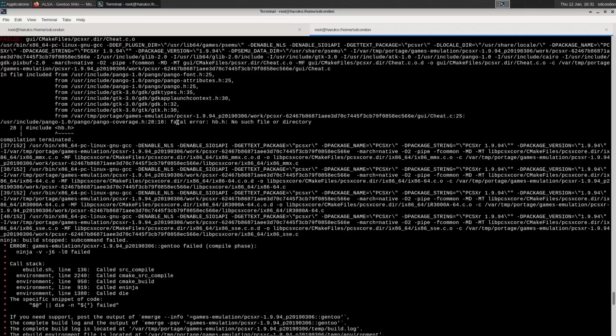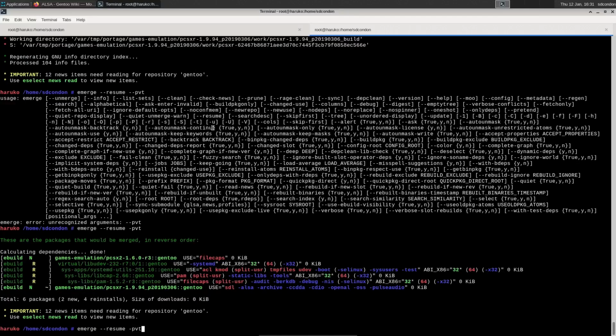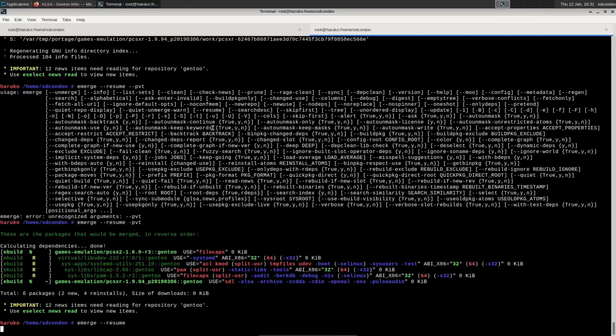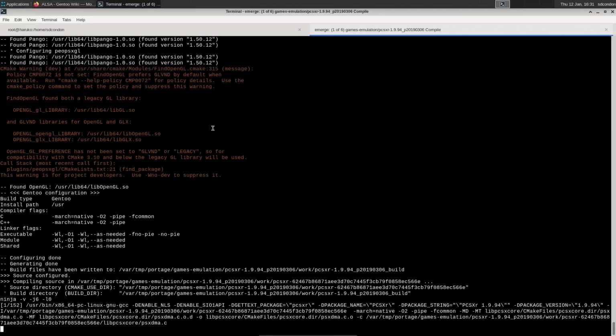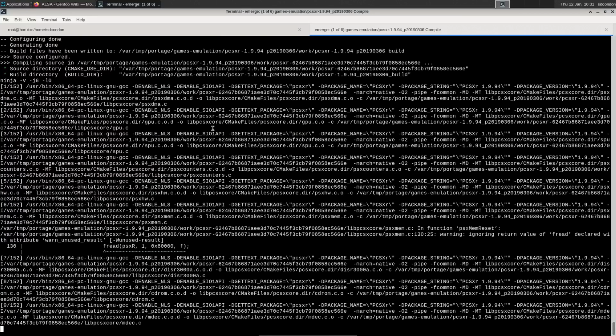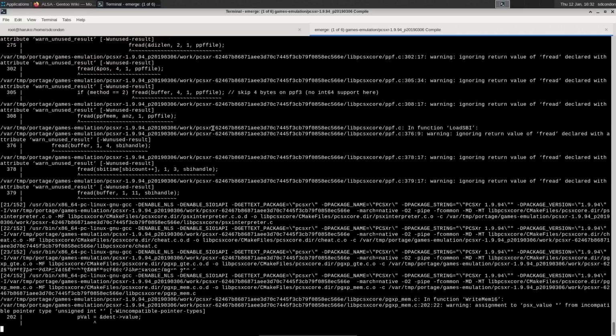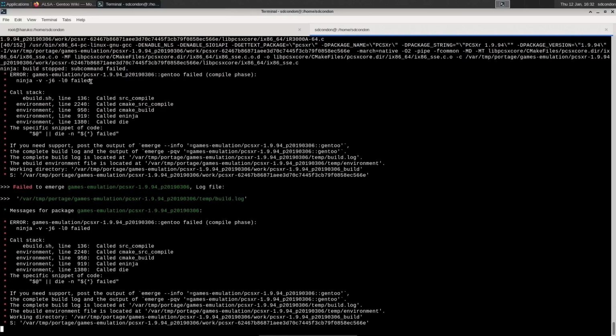Pango coverage.h fatal error hb.h. We'll try and emerge resume and see what happens. It checks for everything it theoretically needs. It goes on to building the program, and then it fails right here.